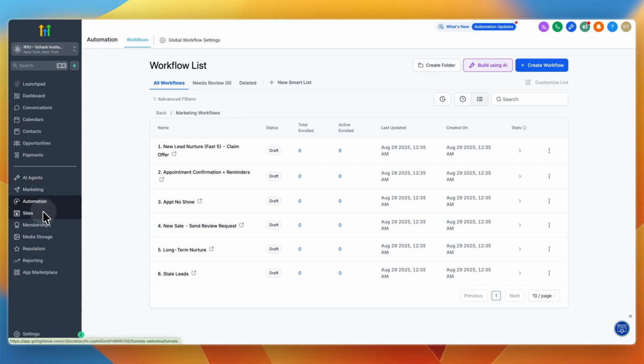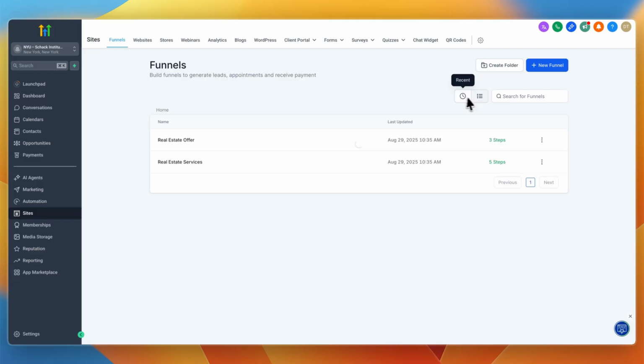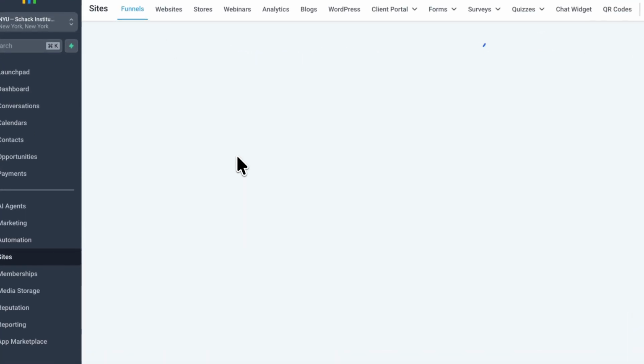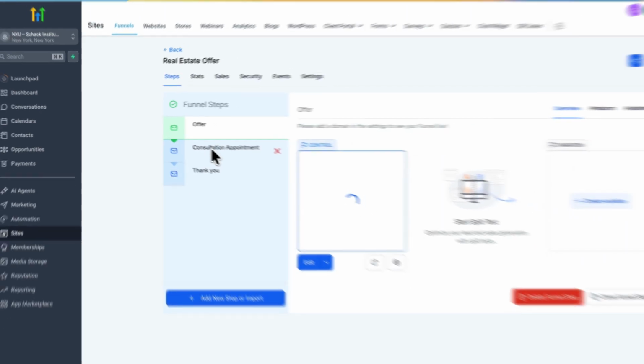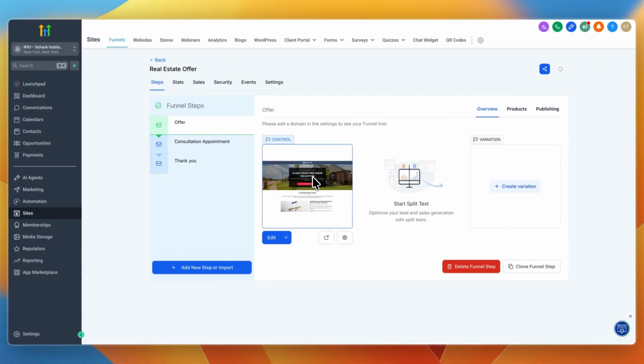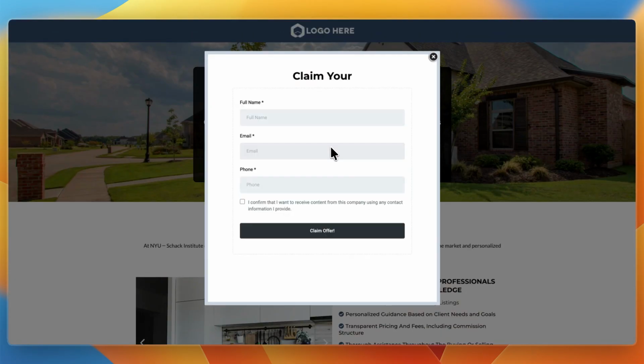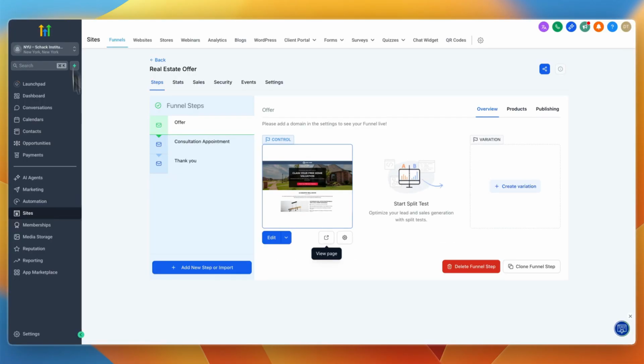What you can also do is create a site, then go to funnels and just create a real estate offer funnel, just like the one you see here. That again is already loaded up. So this offer is to claim a free home valuation. So you can just create an offer like this and then claim, then they enter their full name, email and phone. And then again, they go through the workflow that I just showed you.